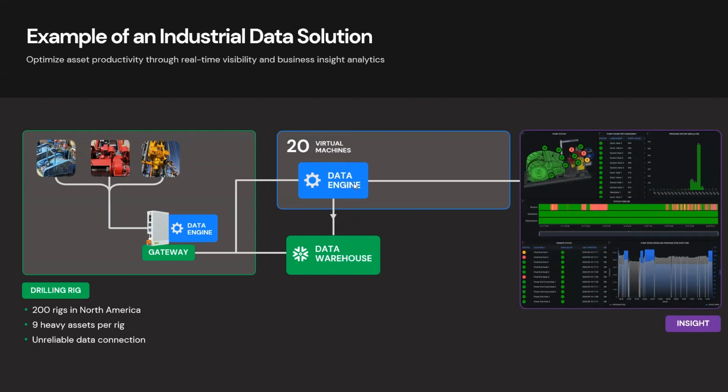Then you have another set of data engine computing capability to process that data, create real-time alerts, interact with the dashboards, and deliver analytics and actions for the operational teams.